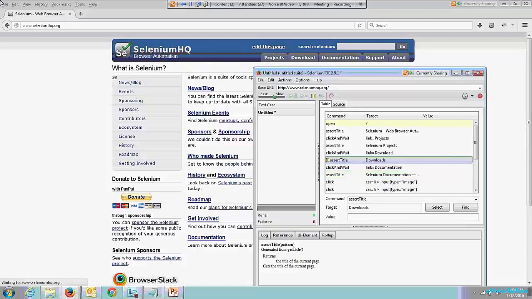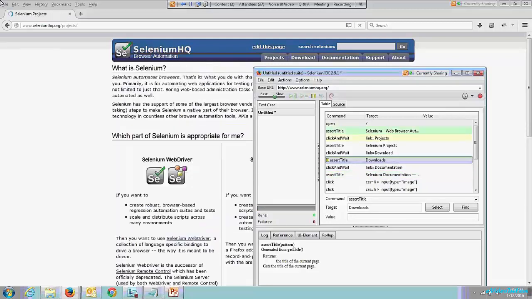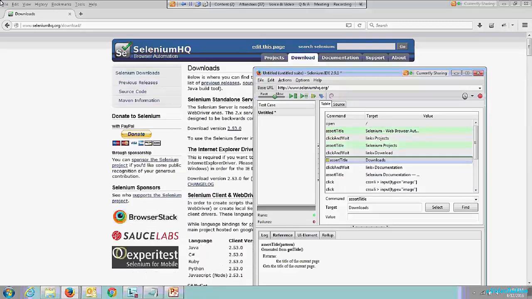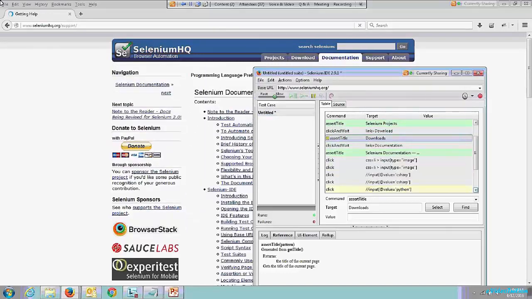I click on it, it opens the Selenium web page, it goes to the project and it clicks the download page, but it has not performed the assert title verification. It paused the execution, and since the execution has been paused, you see this play button has changed. There is an option now enabled, which shows that if you click on this button you can resume the execution from there. So I click on it, and it performs the execution for the further steps. So a breakpoint is just to make sure you reach somewhere, analyze some of the things, and then from there resume the execution.